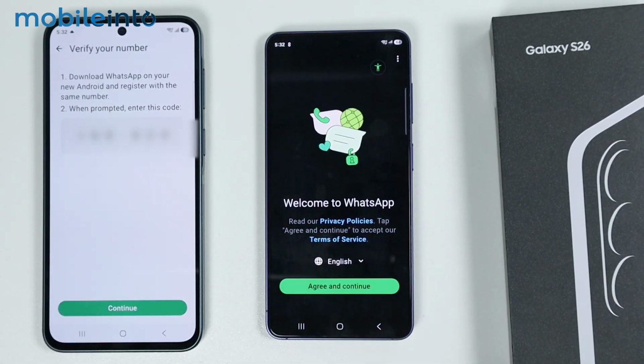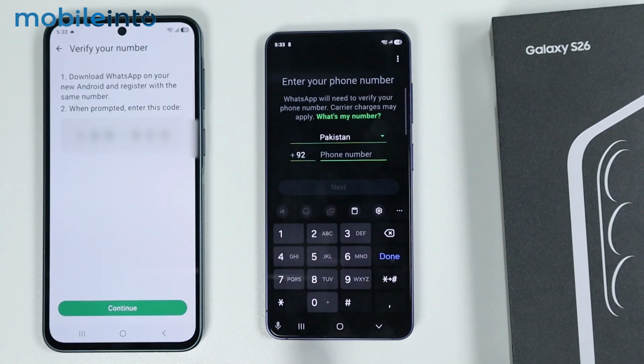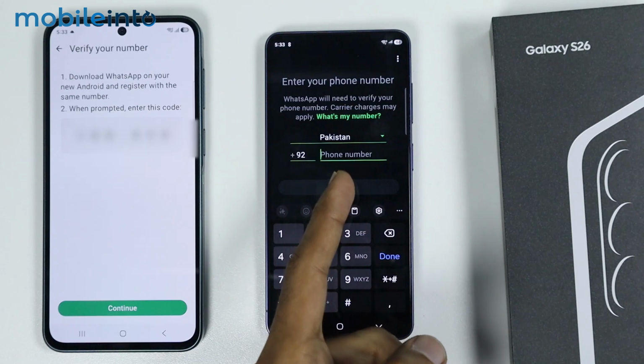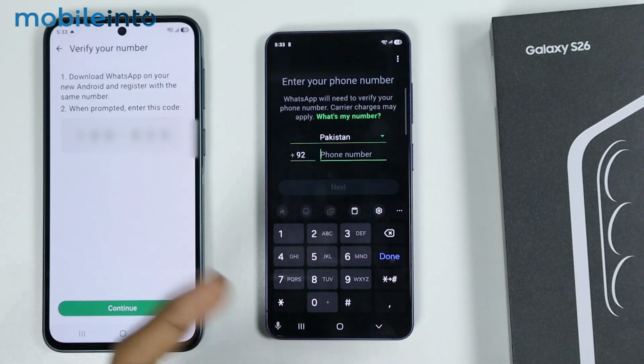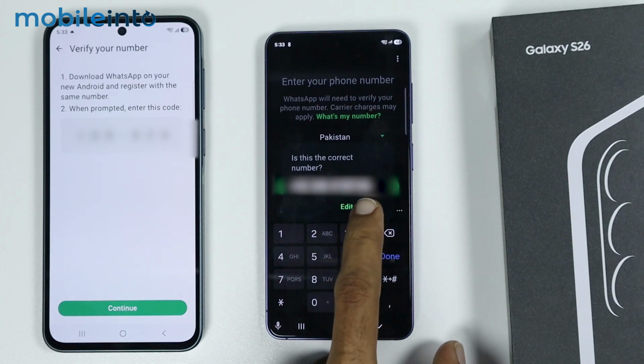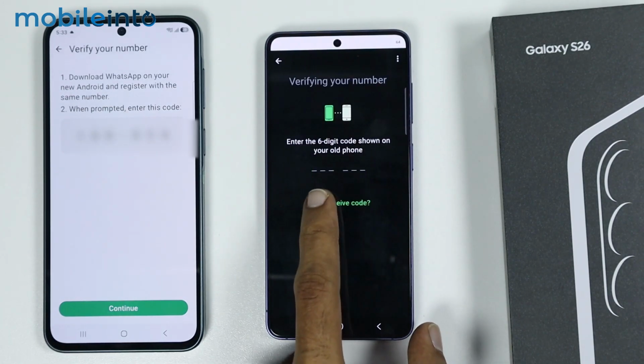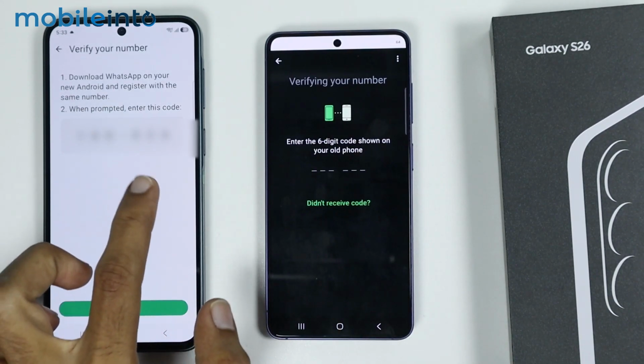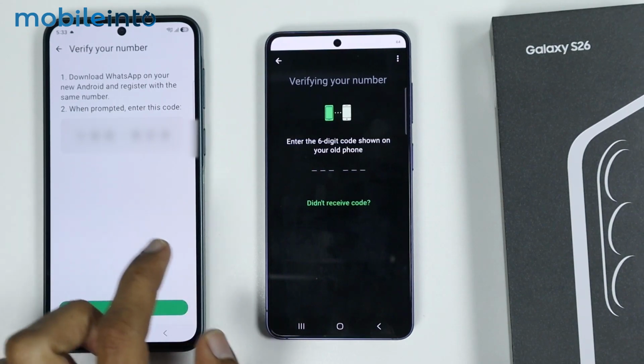Now on your Galaxy S26, just tap on Agree and Continue and select Allow. Now in this section, just enter the phone number which is linked with your WhatsApp. After you enter the phone number, then tap on Next and select Yes. Now in this section, just enter the code which is shown on the screen of your old Android phone.